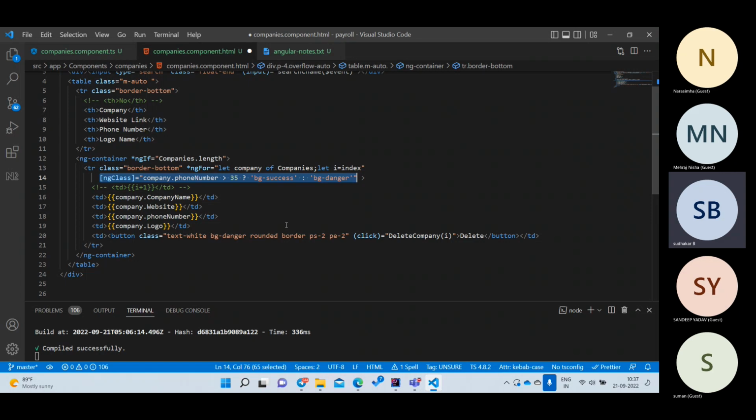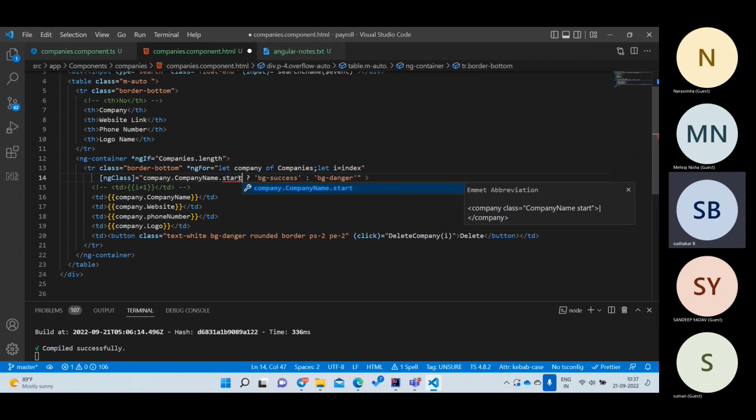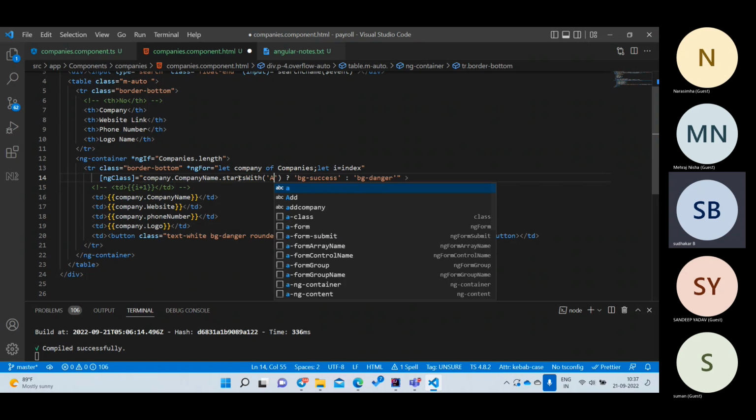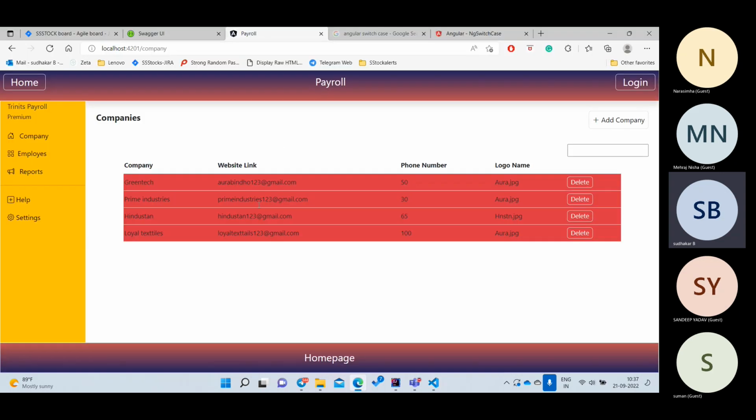Okay, so in that case, tell me what condition I want to write. If my company name, I should not write greater than or less than. What I need to do is dot startsWith. What's my method name? startsWith. What's the variable I should give? A. If my name starts with A, write a green color. Nobody has a name with A. That is the reason it is not showing.